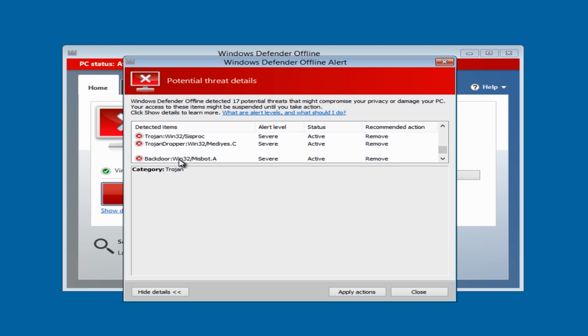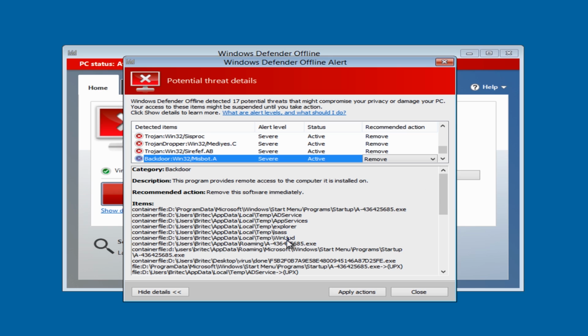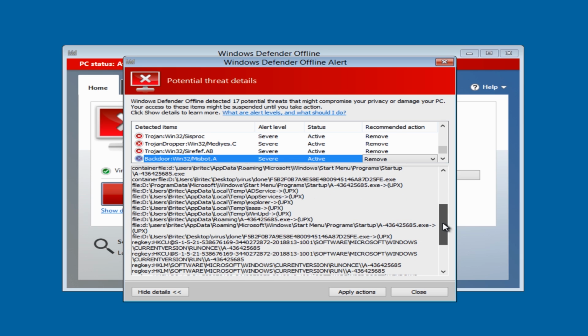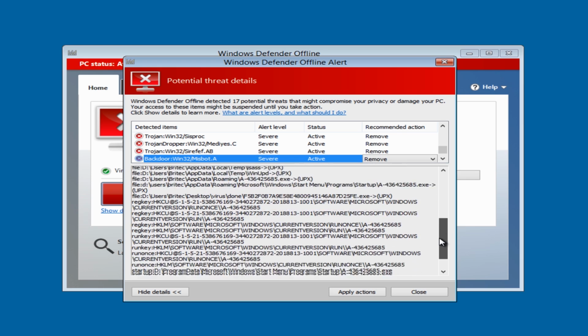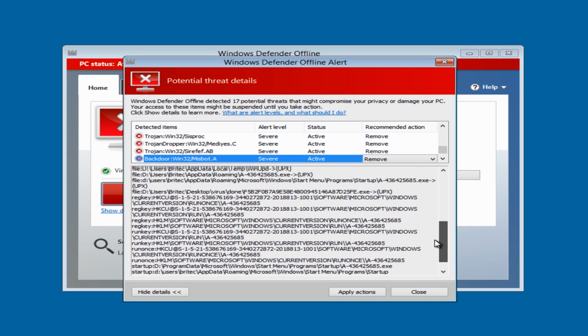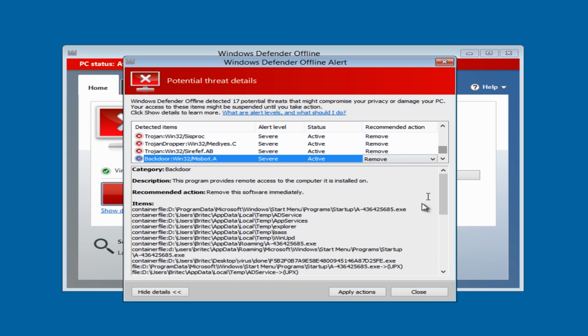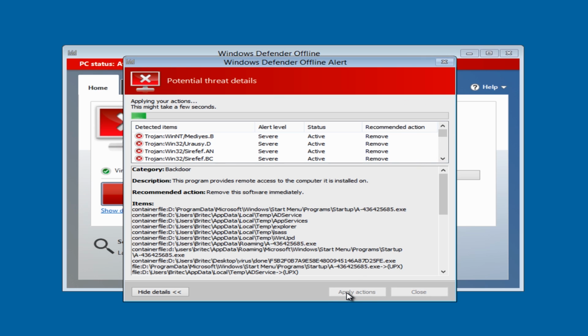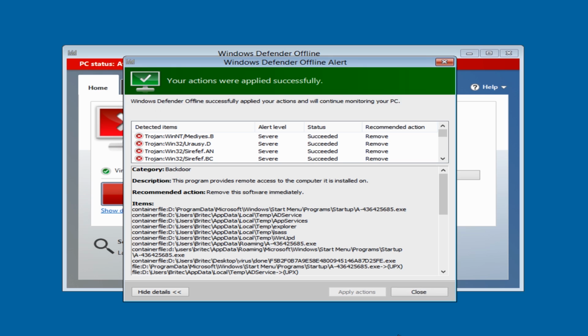Okay, let's have a look here. Now we've got some nasty stuff there again in the temp folder, as you can see. It's detected all that stuff. There's a hoard of stuff there. Wow. Anyway, let's remove these from the system. They're all set to remove. I'm going to apply these actions. Okay, so that's all now been removed successfully.